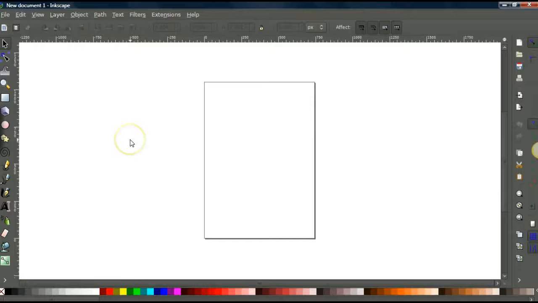Hello and welcome to my tutorial for converting a PNG image into an SVG image using Inkscape, for those who have Easy Sketch Pro that need images to convert. You know that software works better with SVG images.